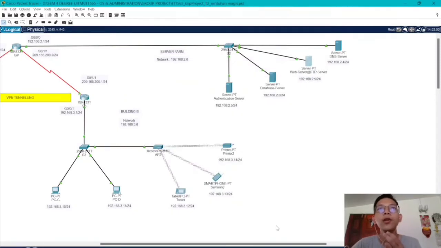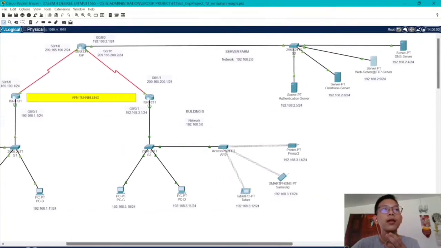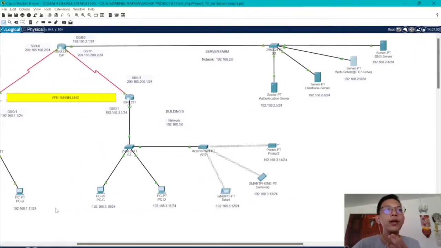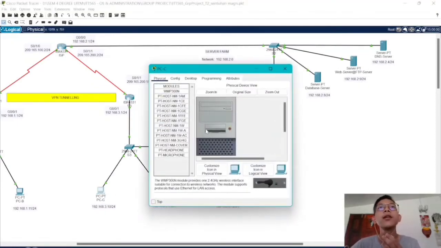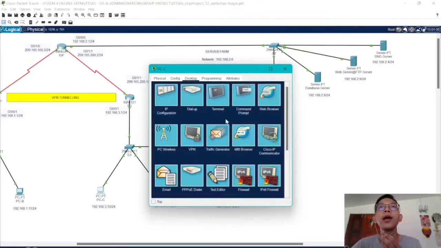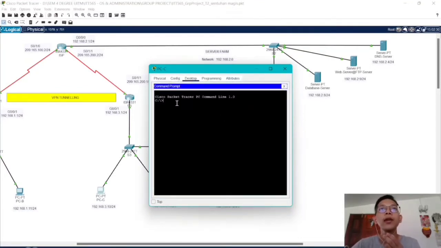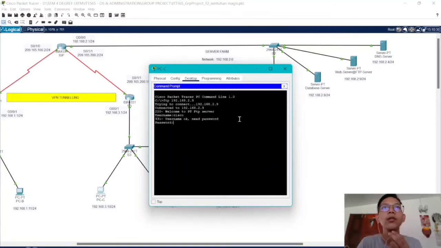And now I want to show how to read a file. Just now we created a file using PCB, and right now I want to read a file from the PCC. I will go to the desktop and command prompt, and we access the client from PCC to the FTP server. FTP 192.168.2.9. Enter and enter the username, which is Cisco, and the password is also Cisco.